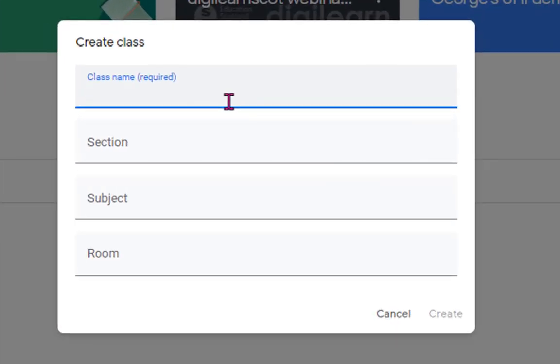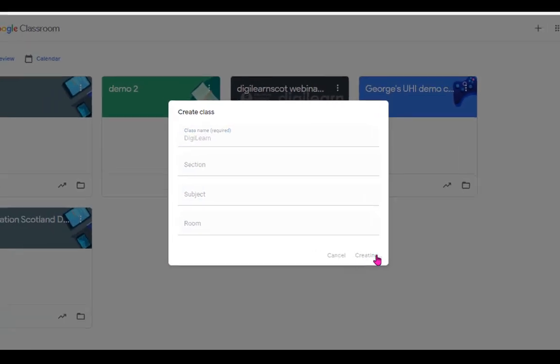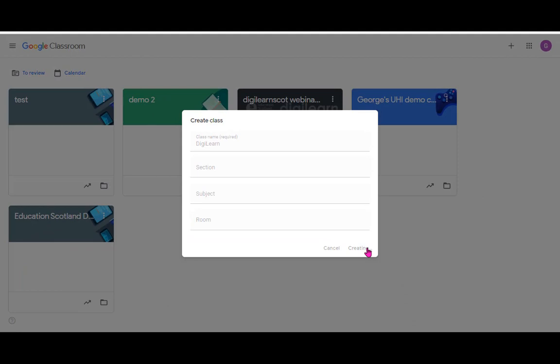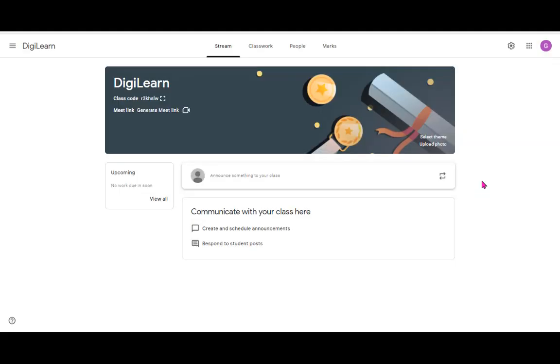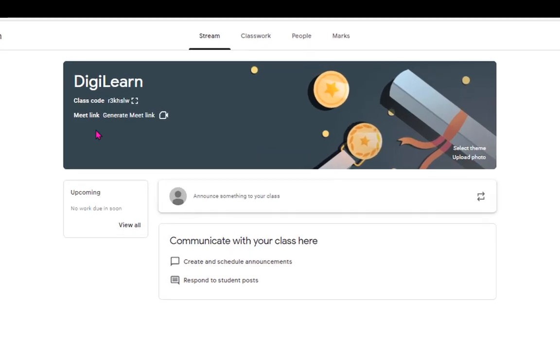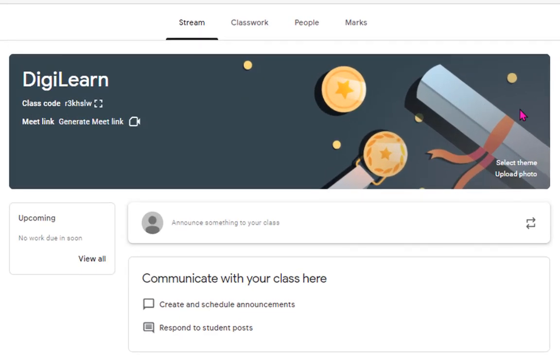You'll need to give the class a name. Other information isn't required but optional. Press that create button and Classroom will set up your very first class. Once you've created your class, you'll see the name of it here. You'll have a picture that you can change using the themes or upload a photo.